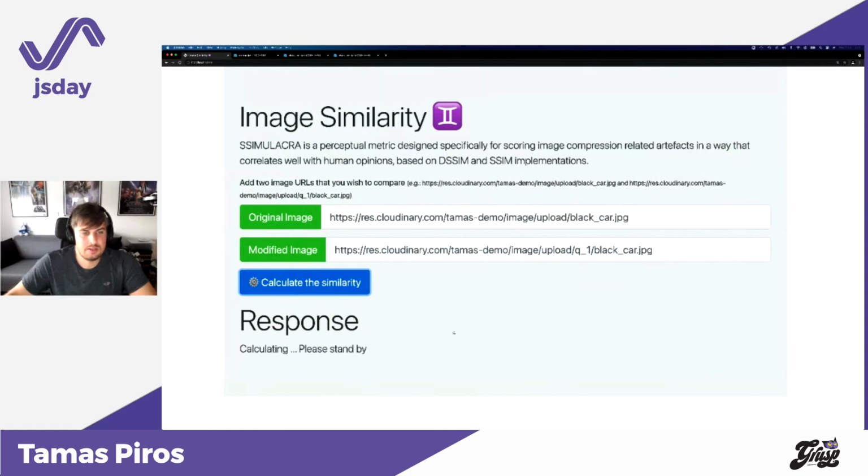So when I click this button, this is actually going to invoke that C++ code, and it's going to tell us, well, 0.4, these images are not the same. But if I put QAuto, Cloudinary will automatically reduce the quality in a way that, as I said, is not affecting the human eye.